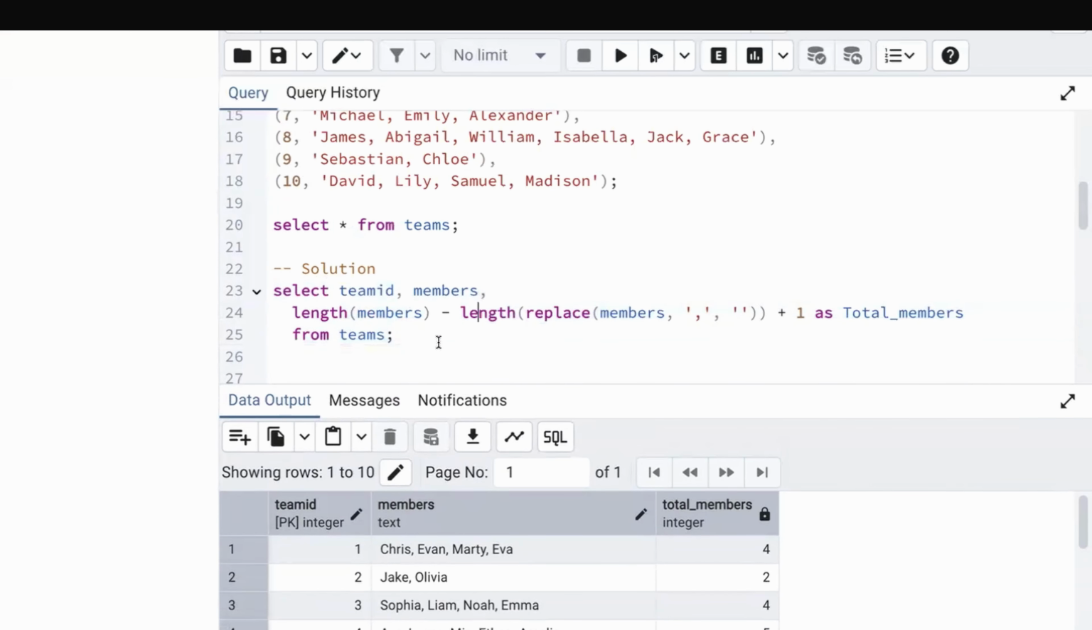It's pretty simple, right? We need to find out the length of the members column. Then we need to find out the length of the members column, but we need to replace the comma. Then we need to add a +1 to it. In this way, we can get the output. So let me explain the overall query once again, so it will be better understandable.